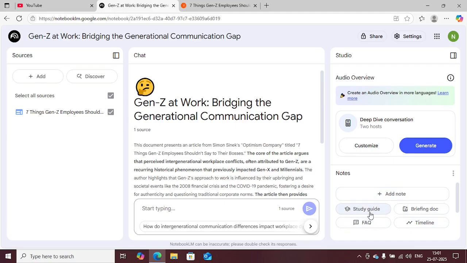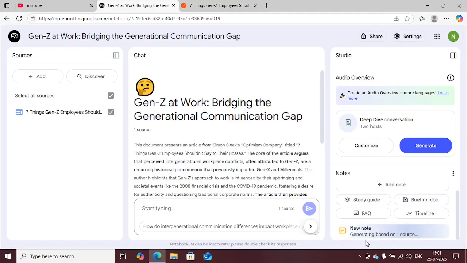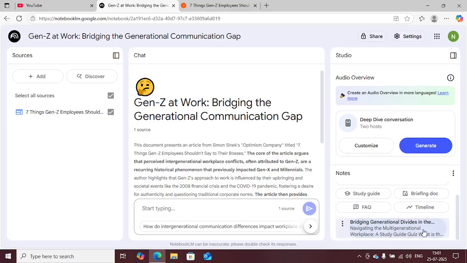So if you want to create a study guide from this particular article, maybe you want to refer back to this information later, all you need to do is click on study guide. Once you click on it, it says generating based on one source. So it is creating a study guide from this particular article. In a few seconds, the study guide will be ready. See, now it is ready.